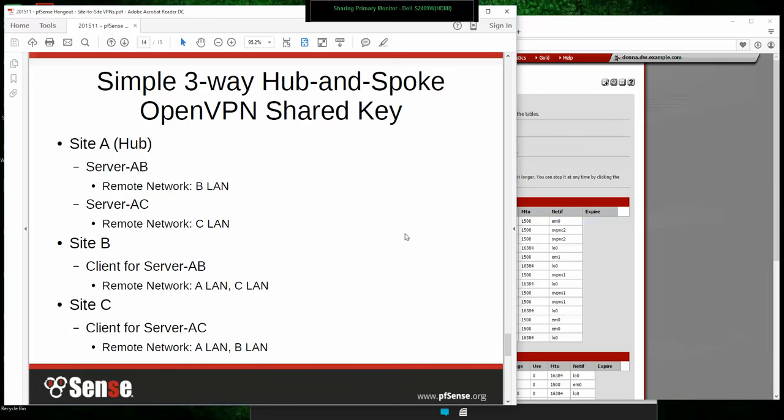Now on your clients, site B, in that client for site B, you define the remote networks as A and C because those are on the far side. And similar at site C on your client back to AC, you've got the remote networks of A and B LANs because they're the remotes to you.